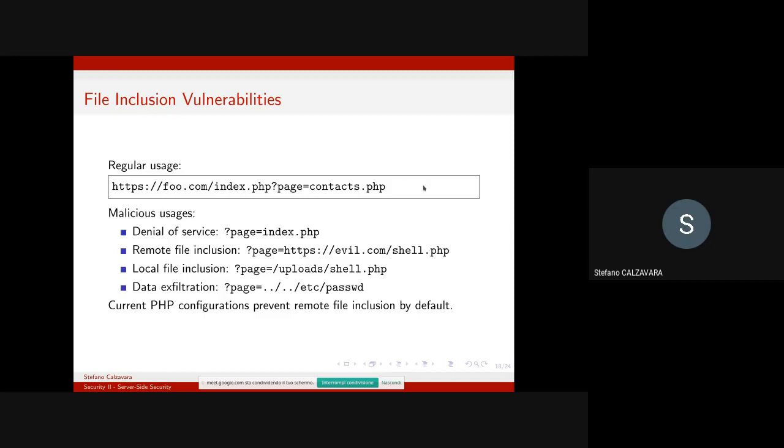Other attacks are called remote file inclusion and local file inclusion. The vulnerability is actually really the same. The key difference is where the content which is injected by the attacker is fetched. In the case of a remote file inclusion, the attacker is fetching some content, like a web shell, from the attacker-controlled domain.